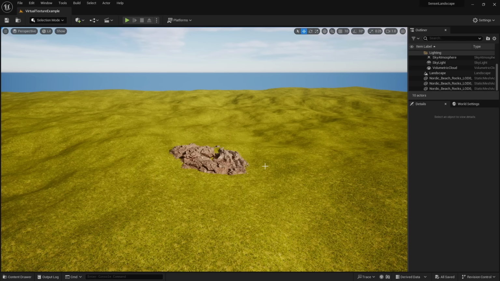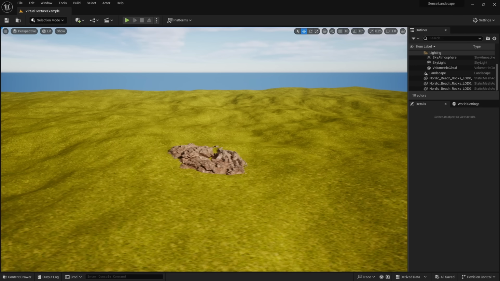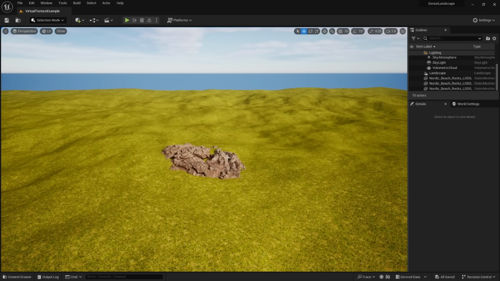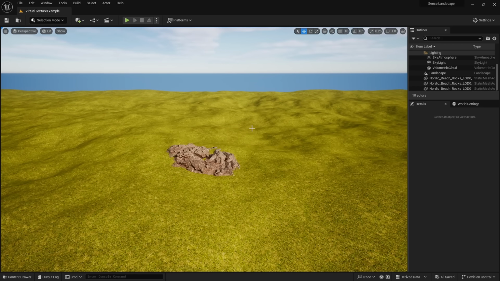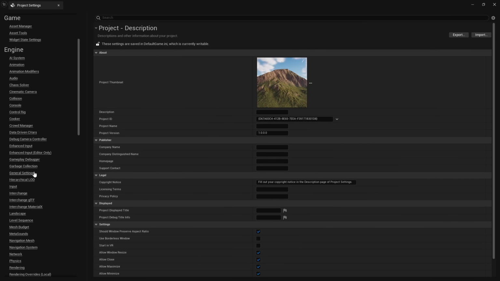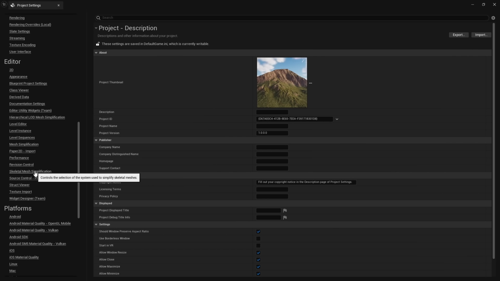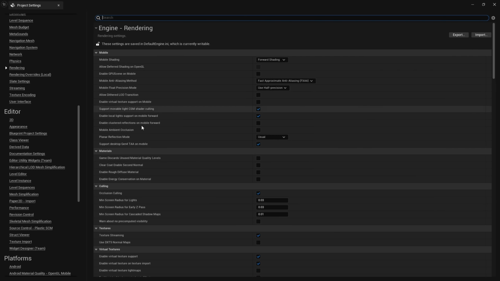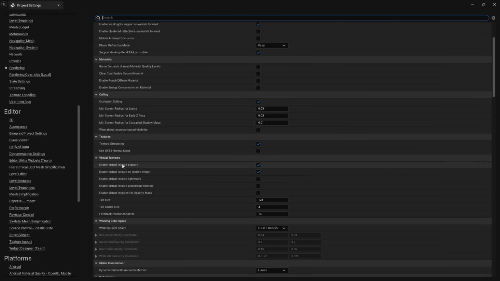Now I removed the virtual texture to show how we would set it up. And do keep in mind that this is a process. So first off, you want to make sure that your project supports virtual textures. So go into project settings, scroll down here until we get to rendering right there. And then make sure enable virtual texture support is turned on.